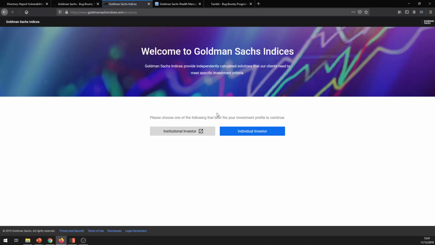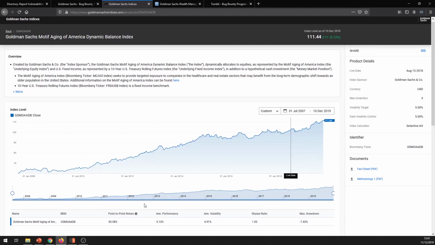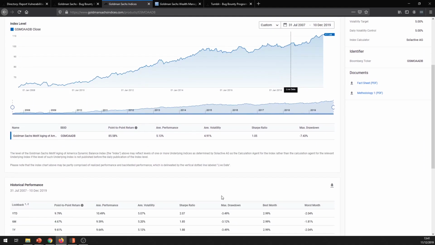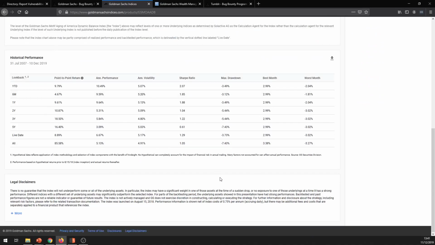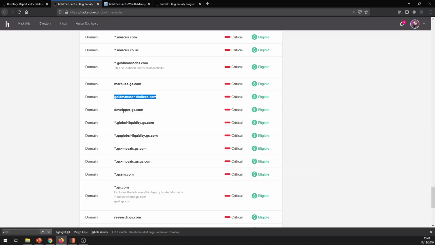Oh, indices. Index funds. Goldman Sachs momentum build. Which way index fund? Equities, bonds, emerging markets. Another index fund is doing good. So once again, I'm not seeing a lot of stuff here that I want to hack against. There's nothing super user friendly, and a lot of it's financial stuff I don't really want to sign up for.